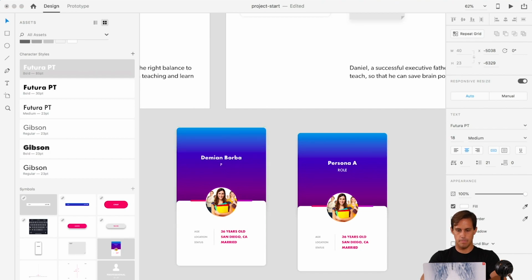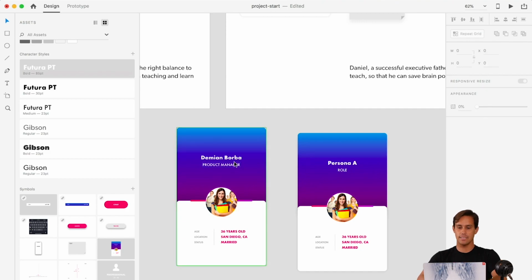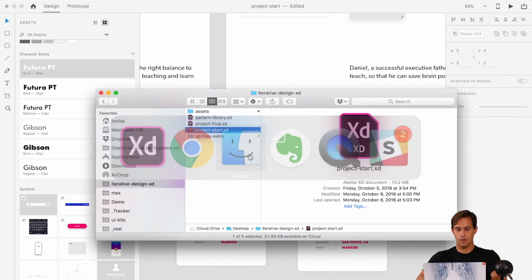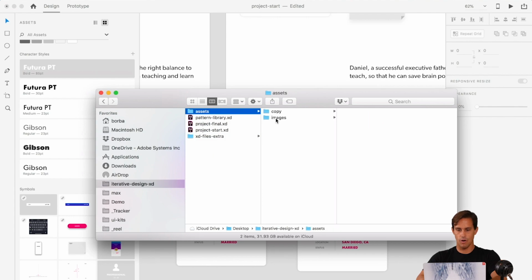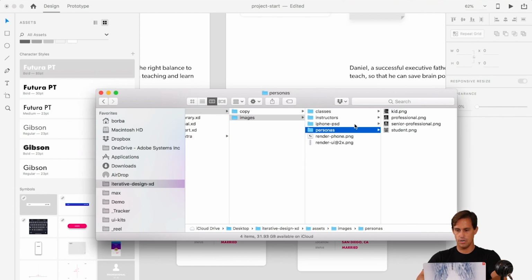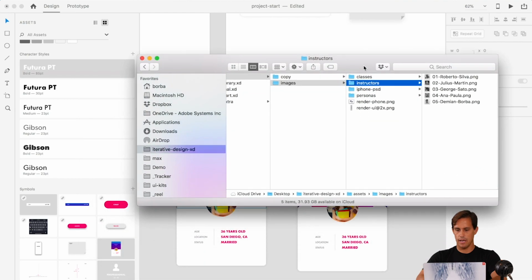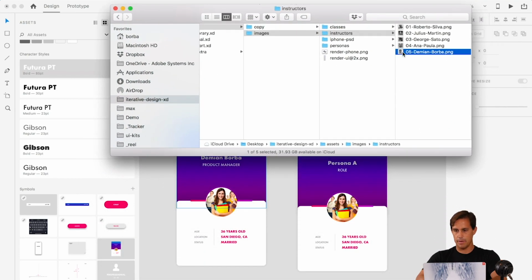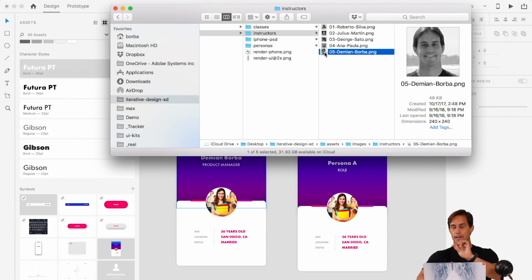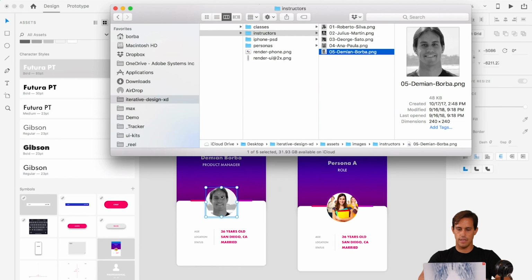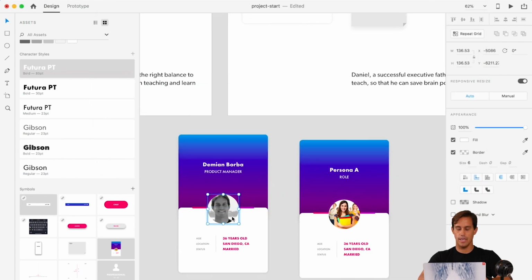Let's say I'm a product manager. Then I'm overriding text here, but I can not only override text, I can also override images. So here in Finder, I have a couple of images and I have my picture here. I can then drag that from Finder or Windows Explorer, and I can drag it there. So now I'm overriding images as well.